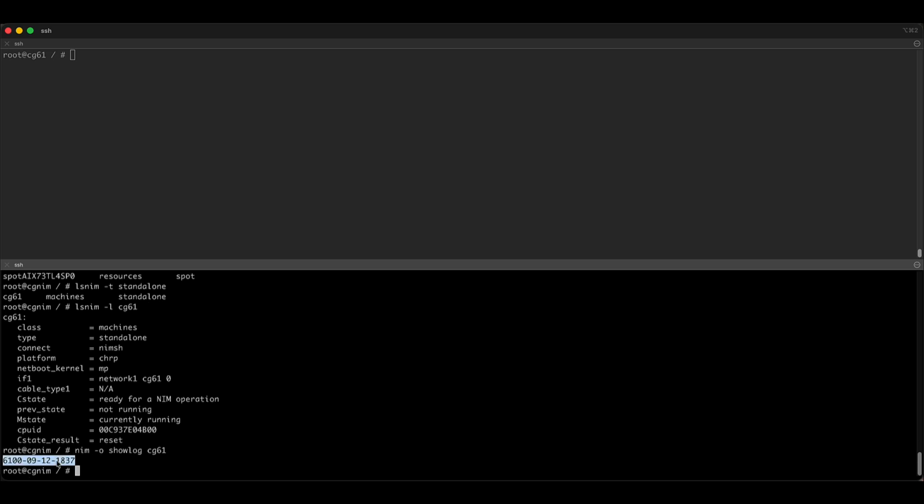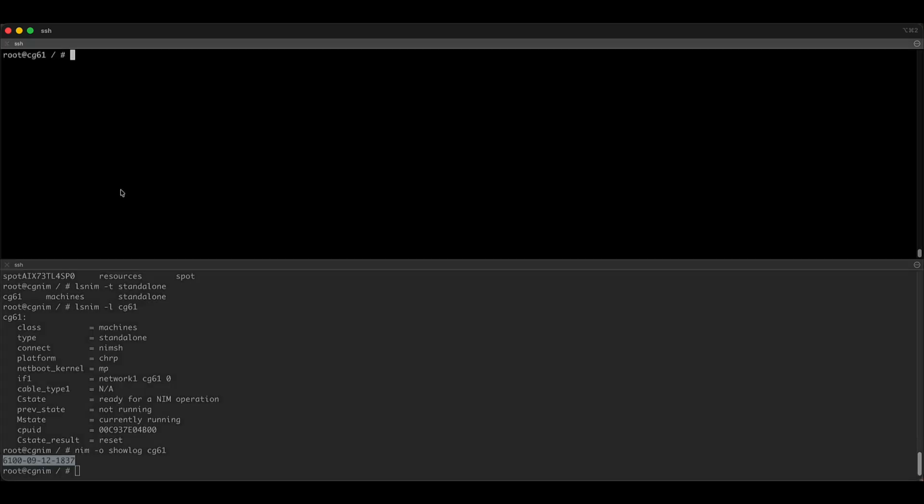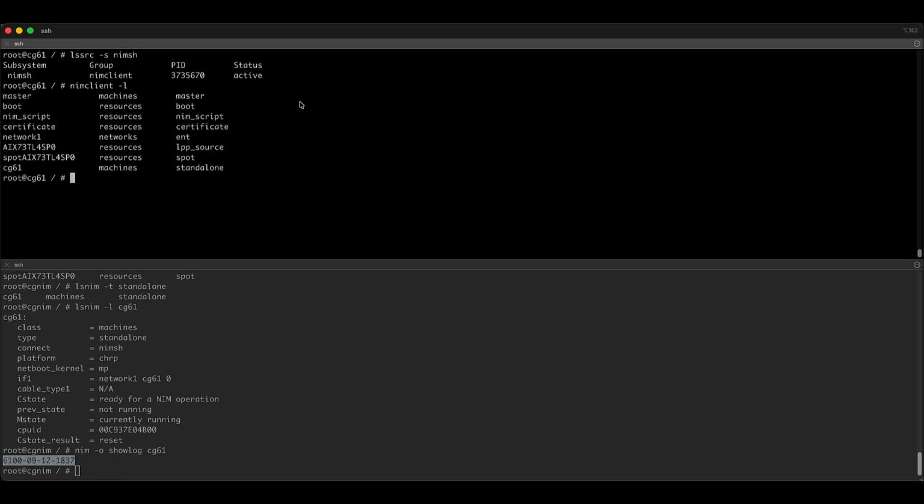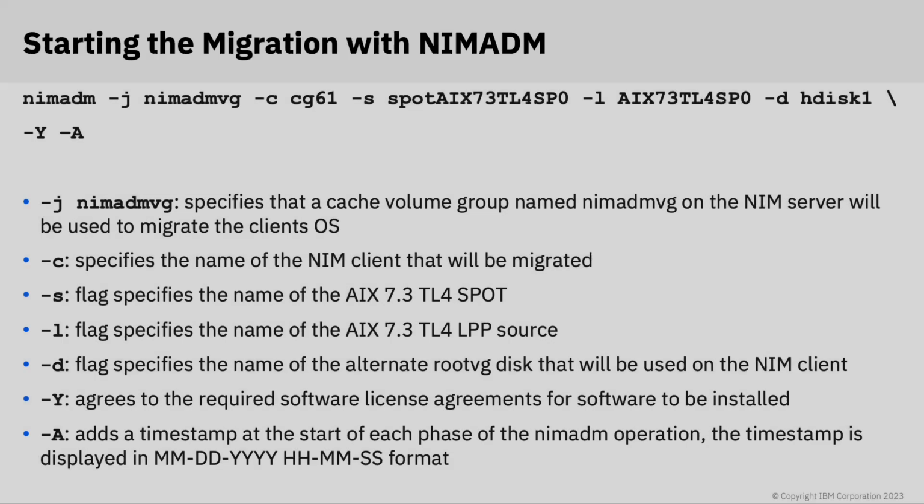And we can also successfully talk from the NIM server to the client using the nim showlog command. On the client we can see that the nimsh daemon is running, so that's how we're communicating with the NIM master over nimsh. And we can also see that we can list the NIM resources that are available on our NIM master using the nimclient command. Okay, now that we've confirmed everything is ready from the NIM server side, let's start the migration next. Here's the nimadm command we'll be using.